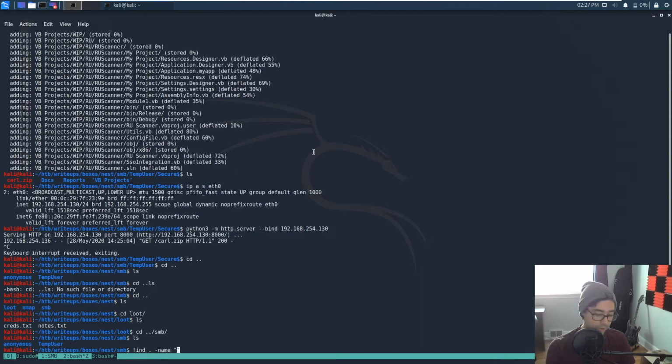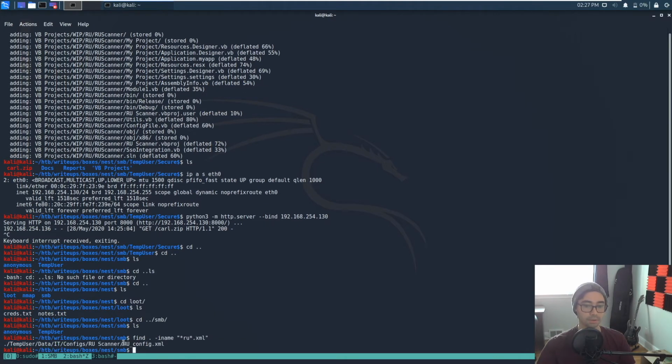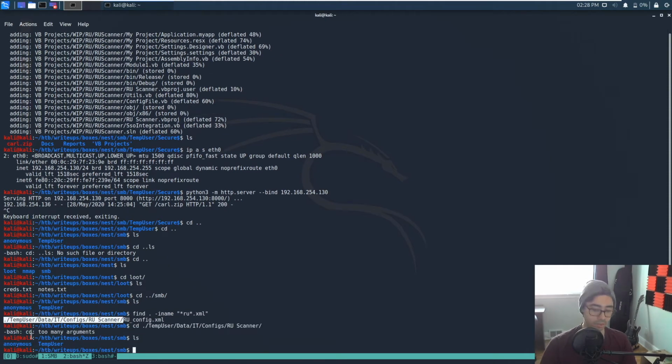Let's just find it. We'll just call it, the name can be anything, let's say ru.xml. There we go. If you're curious what I did here, basically I just said, hey, find all files that contain ru and end with XML, and do a case-insensitive search for files with this naming convention. Anyways, let's go to this directory right here. That didn't work because I forgot to quote it. And you need to quote it because there's a space between ru and scanner.